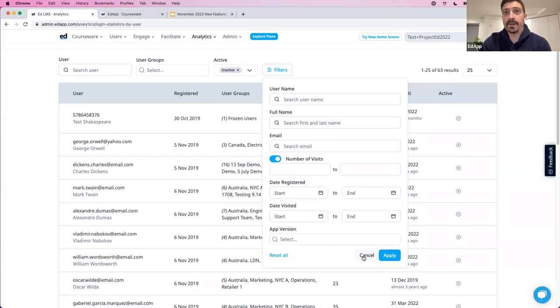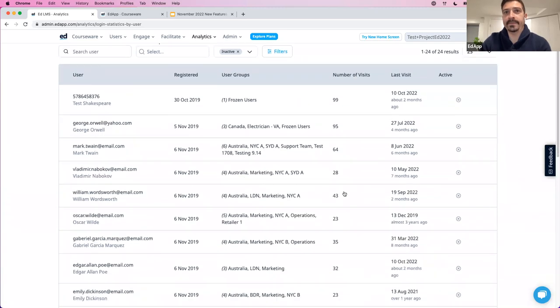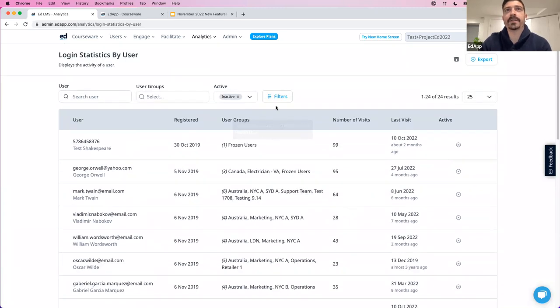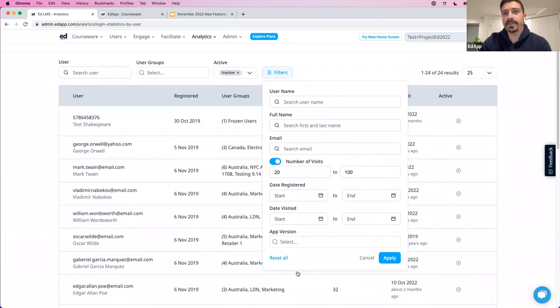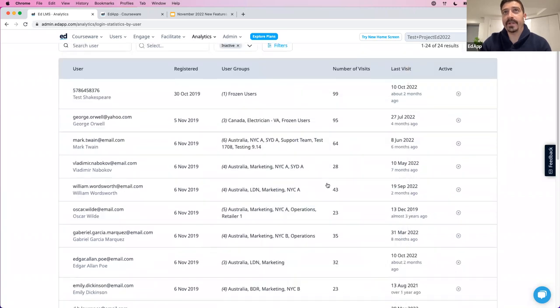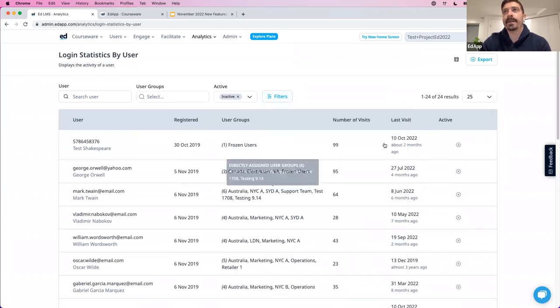Maybe you want to see who's visited this between maybe 20 and 100 times visited the app. I can come here and click apply. And now you can see that the filters have applied. So again, really nice stuff, really cool stuff. You can search by username, full name, or email. You can also select which app version people are using, which could be good to identify if anyone there is using older versions of the app, if they're mobile users.